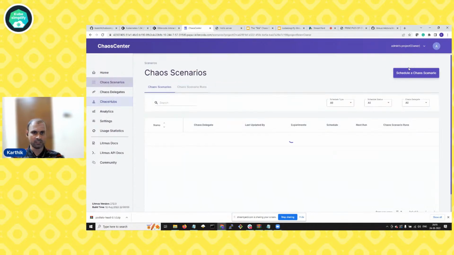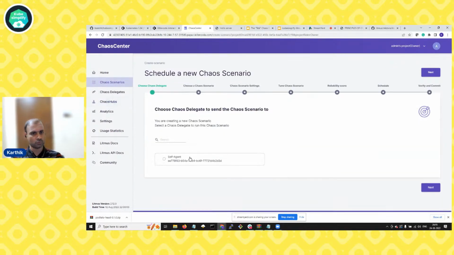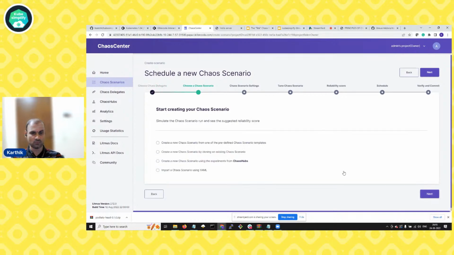And when you create a new chaos scenario, you will be able to choose that hub as well, if that's what contains experiments of your choice or something that you built. And with Litmus, not only can you use existing experiments, means experiments that have been provided off the shelf, but you can also construct new experiments using an SDK. We'll probably touch upon that very briefly towards the end of our workshop.